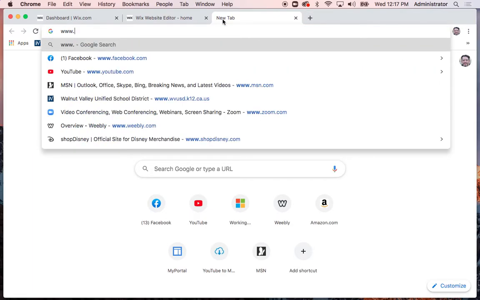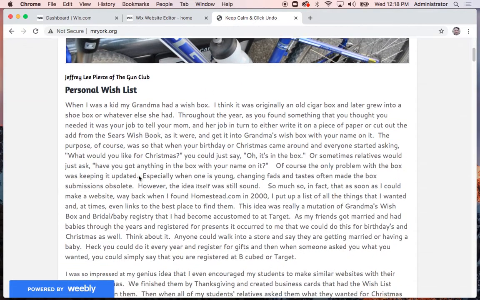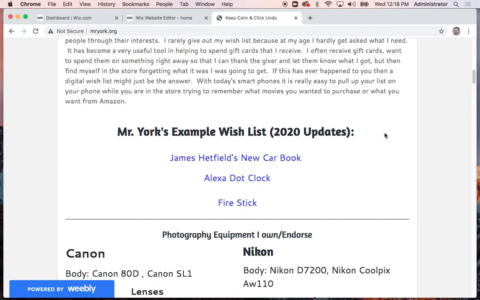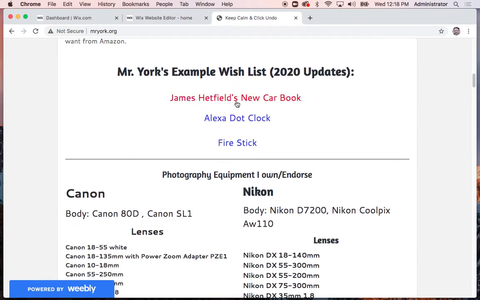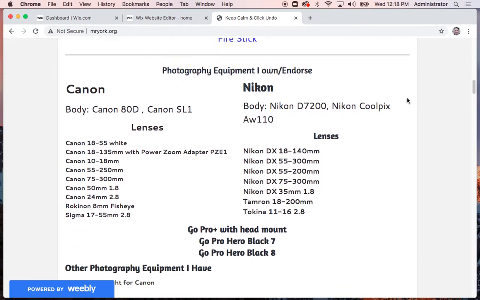So if we look at mine real quick as an example, you can see that with mine, I actually changed it slightly because not only do I have a large explanation of what it is, I also have a couple of extra links here. This is updates for 2020. These are things that I am kind of reminding myself that I was going to buy. Sometimes I get gift certificates from people for Amazon, for example, and then I could get one of these Alexas, which is kind of fun.